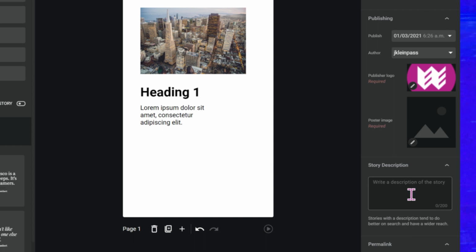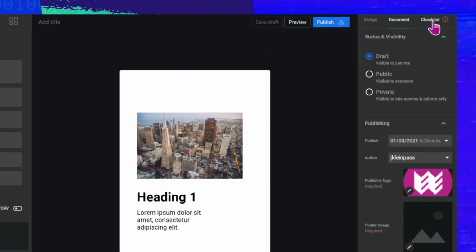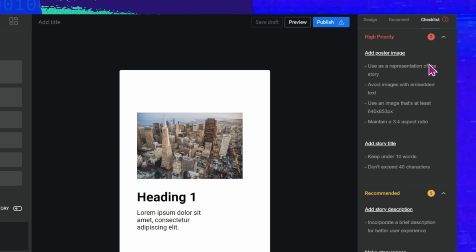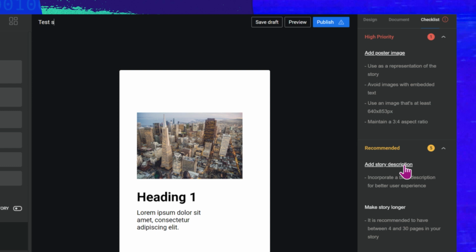And the checklist is basically the tab that reminds you of things you might have forgotten. For example, here we didn't add a poster image, so this checklist tells me, hey, add a poster image. And we didn't add a story title, so I think that's really important. Let's add in a story title. Let's put in test story, and you can see this reminder immediately disappears. Now we've added a title and the checklist panel is happy with that.